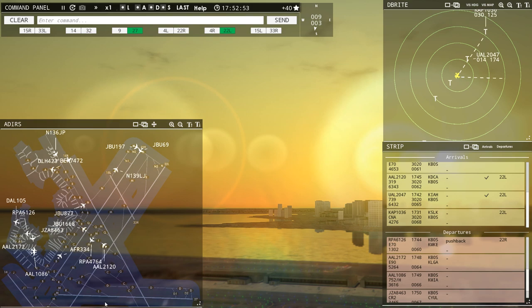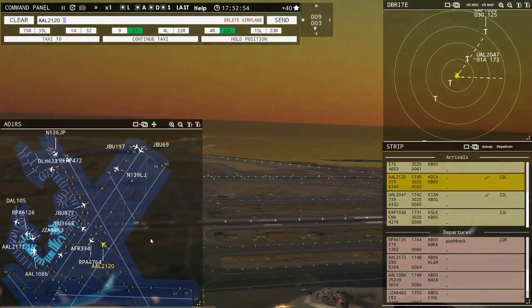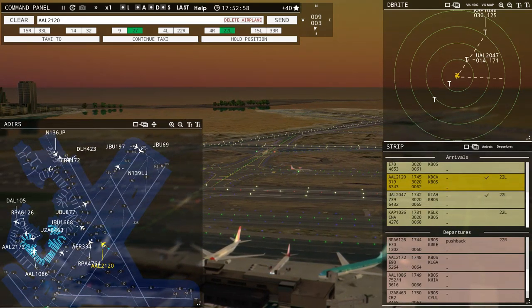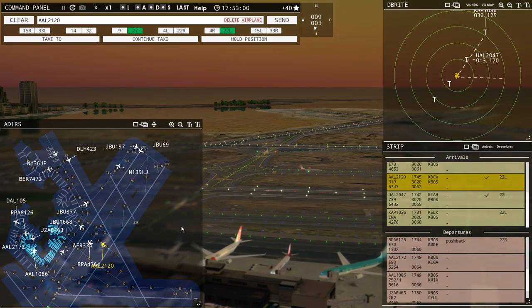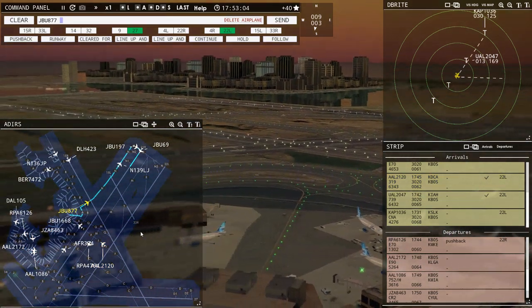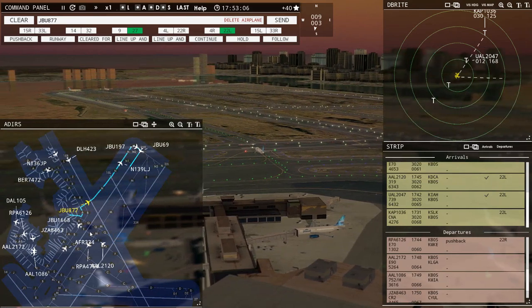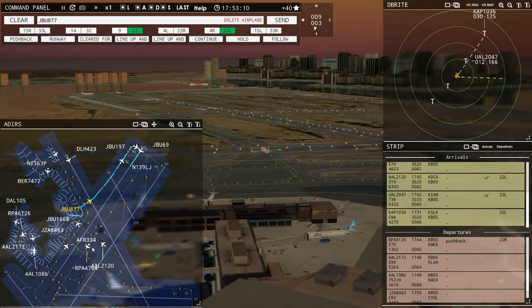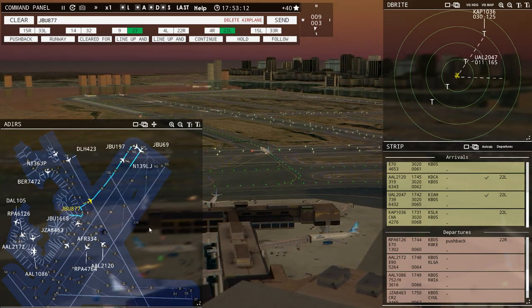Alright, these guys are all doing whatever they're doing. What's going on here? Air Berlin's in, out of the way. Gotta get Lufthansa off the deck. This guy's going across in front of him first. So as soon as he clears the active.